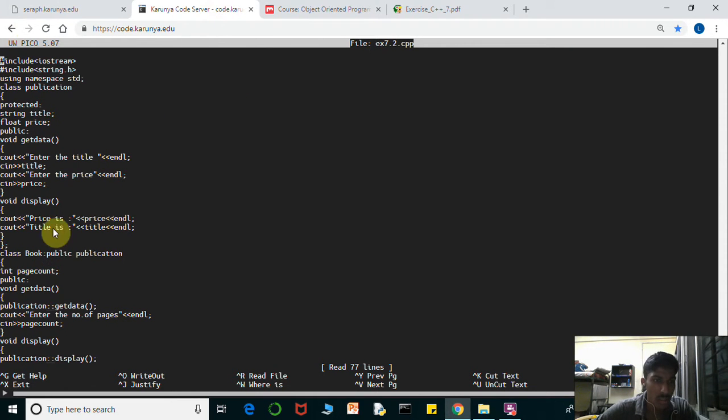So nano 7.2. Okay, in this code I've created a class called publication, and in its protected mode I've created two data members, title of string type and price of float type. In public I've created a function called getData. This will get data from the user, the title and the price. In the display I've displayed these data.